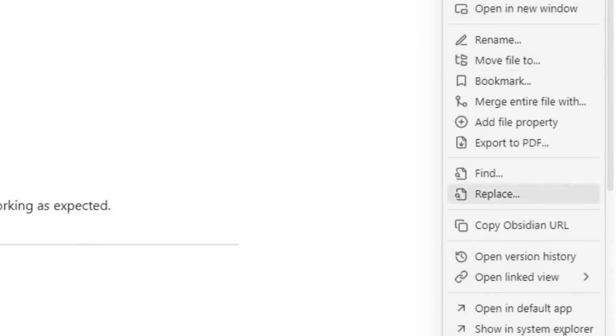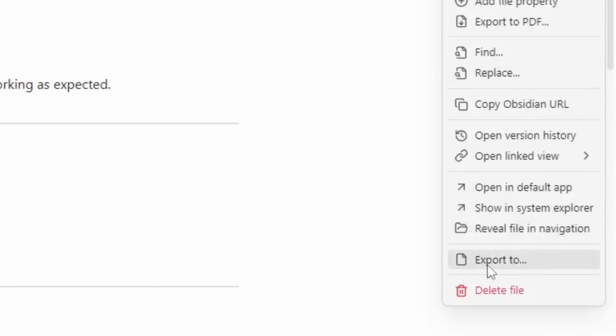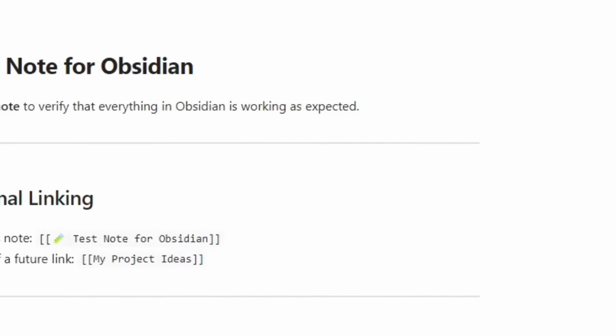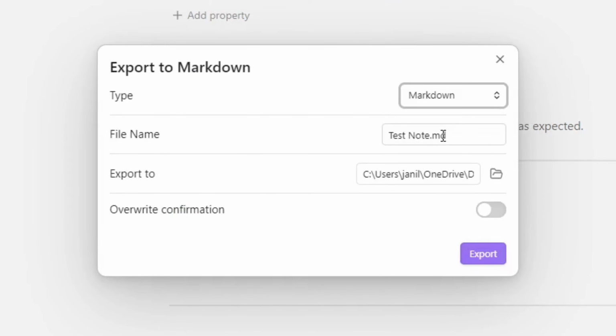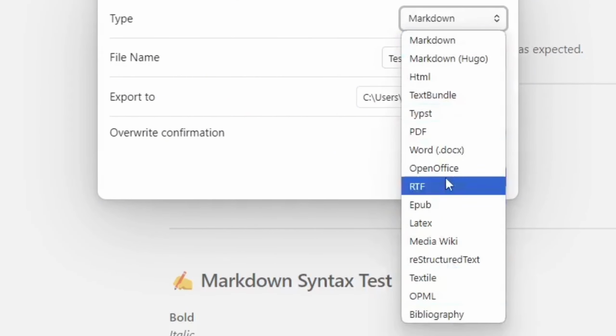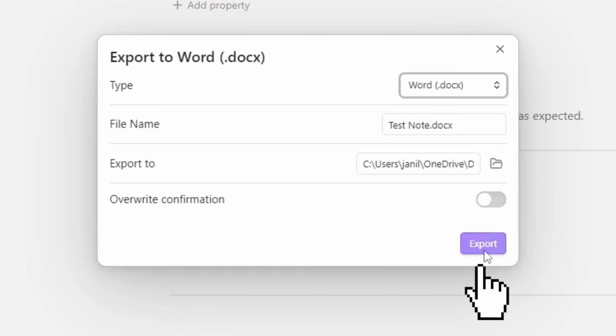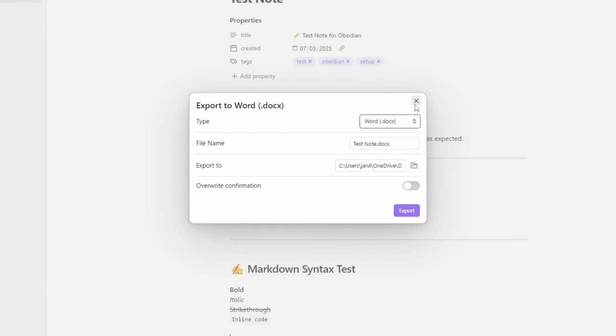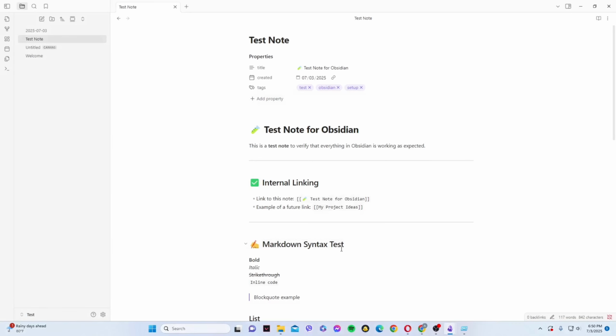Now click again on the three dots at the top right, and here you have the option to export to. If you click on the drop down for type, you can now choose the format that you'd like for your notes, and just click on export once done. And that's just basically it. That's how you export Obsidian notes.